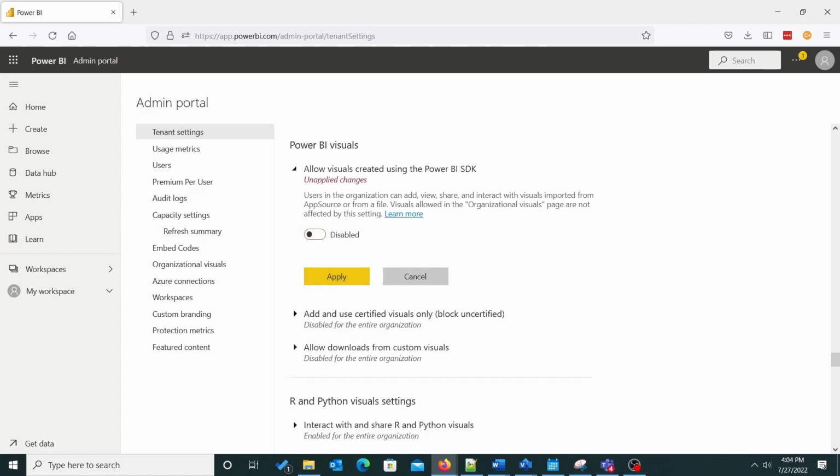Also, certified visuals. Certified visuals are certified by Microsoft and reviewed by Microsoft to see if they are safe, but they can still be from external parties, and I'm not sure if you want to share your data with an external party which you don't know and you don't have a contract with. So I will probably disable that one as well, and then add your trusted visuals to the organizational visuals section over here.